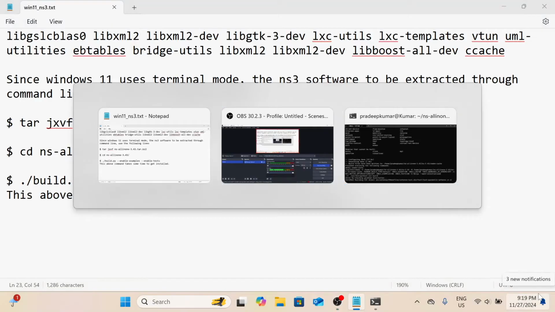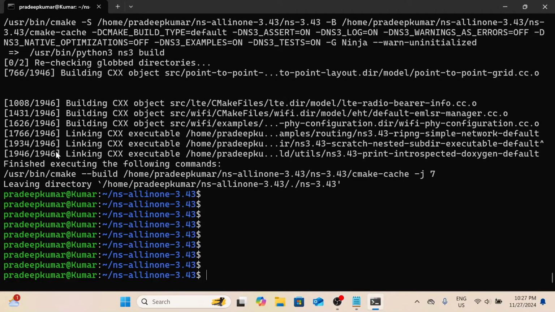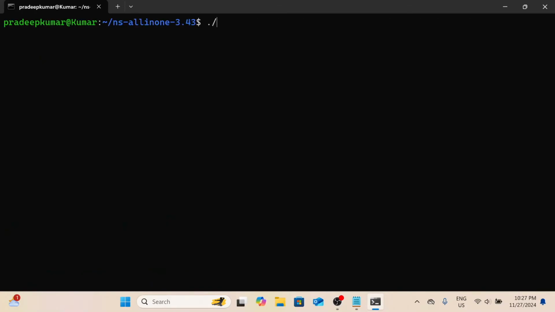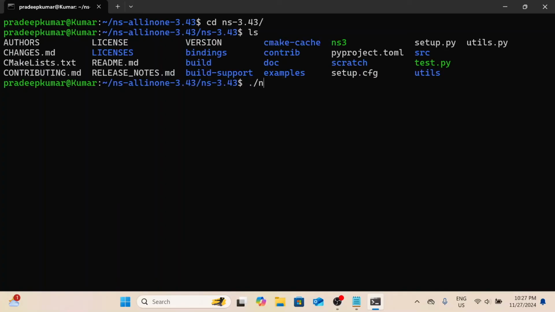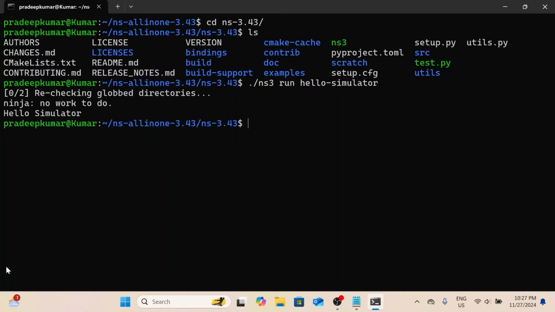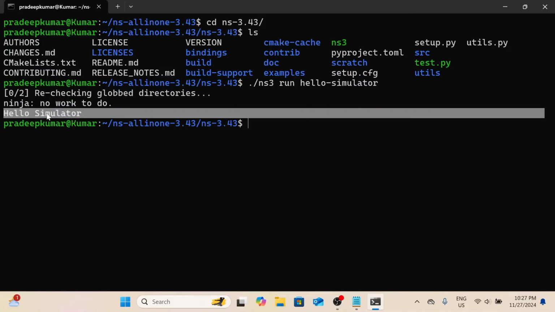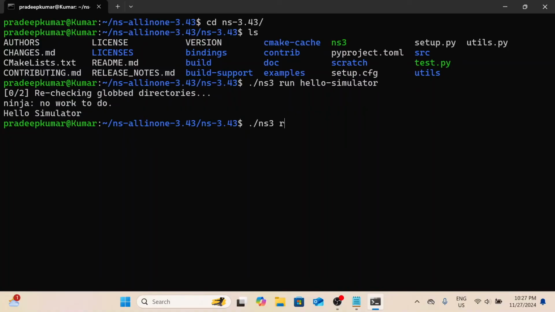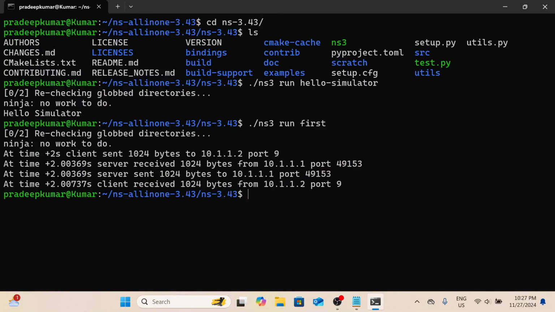Now afterwards, yes, this is how the software gets installed. Once it is installed, we can check whether ns3 got installed or not. The command here is: first go cd ns-3.43, then type ./ns3 run hello-simulator. This is the first one to check whether it installed or not. Once it is done, you will get Hello Simulator as an output. We can see Hello Simulator. This indicates that ns3 was installed successfully.